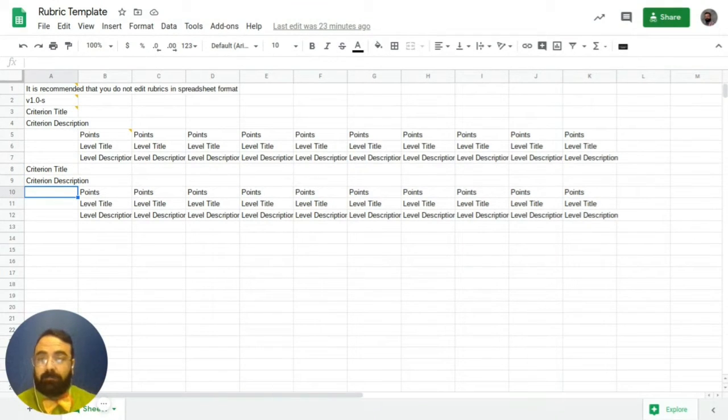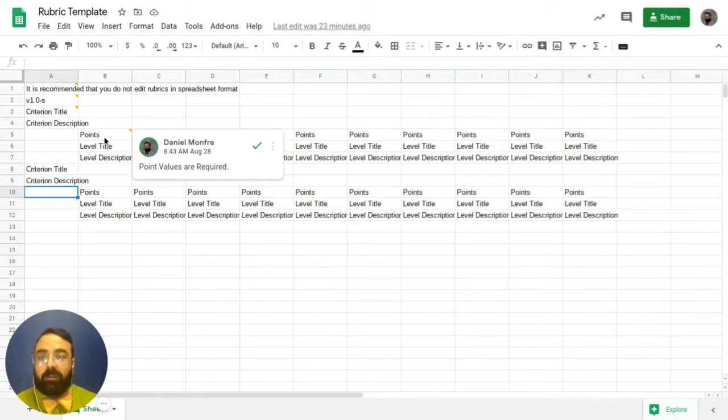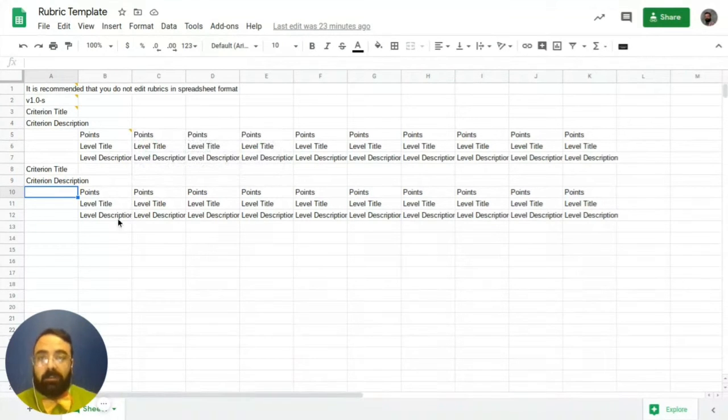So it's just important to know that once you've imported it, you have to edit it in Google Classroom. Right? You need to include a criterion title. The description is optional, and then the points are required. Everything else is optional. You can have up to 10 levels, so that's why I've included these. If you don't need 10, you can delete them. If you need additional criteria, you can just copy and paste these rows so that you have more of those. Right? So this is the template.